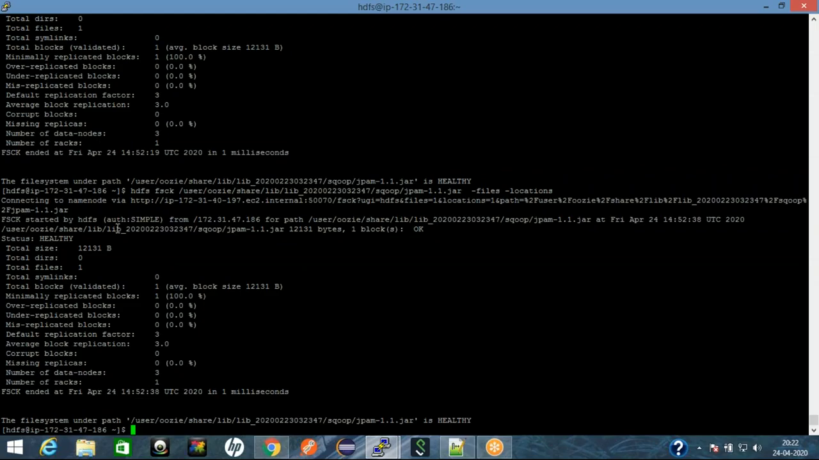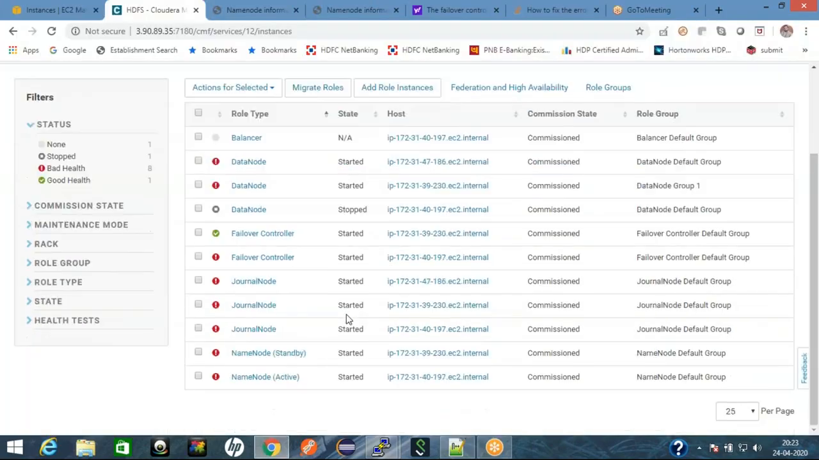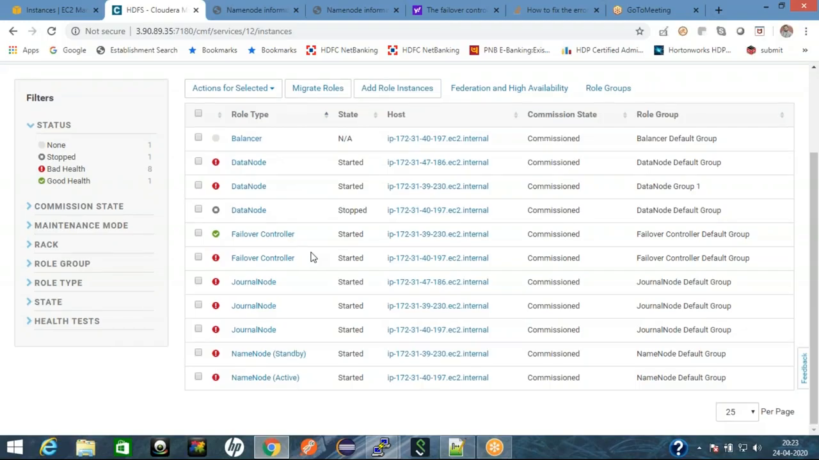Nothing much. I think locations will always work with the blocks option. With locations in blocks, I get information about the replicas as well. So this is block 1, which is stored on this data node, then another block, and this is the third block. All right, so this is about HDFS.